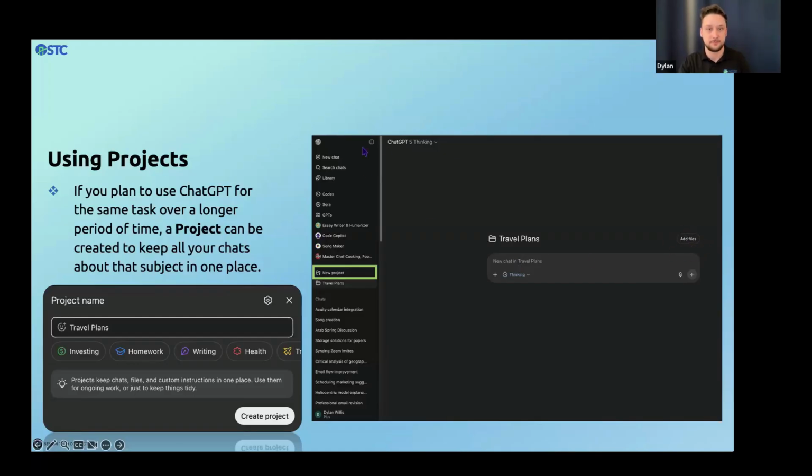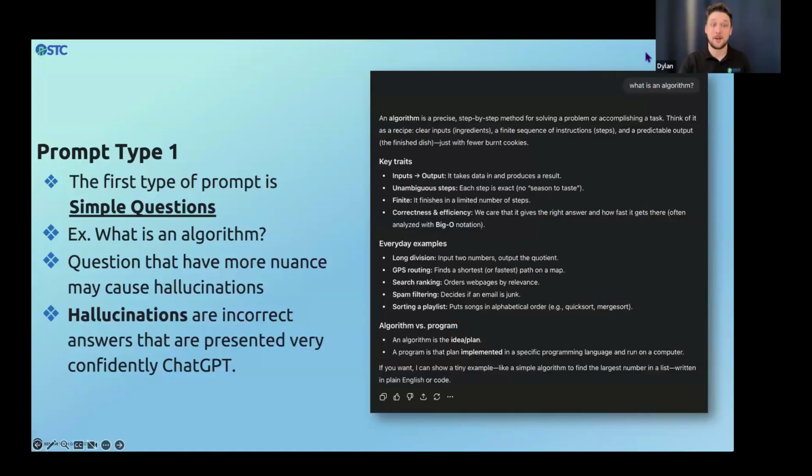All right, so now we're going to get into those 8 types of prompts that I was referring to. The first of those is just going to be a simple question. So right here, you just see that I'm asking, what is an algorithm? And then we can see right here it's letting me know that it's a step-by-step process for solving a problem or accomplishing a task. Again, just a clear set of instructions for a program to follow, essentially.